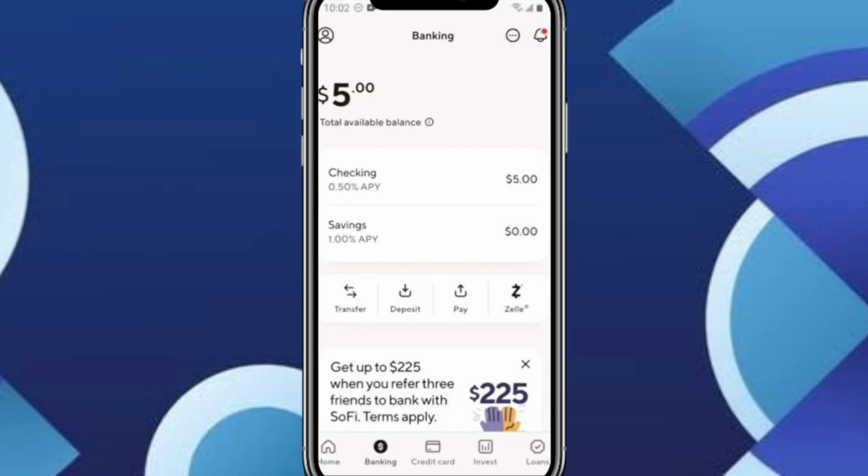Once you tap on Add Cash or Link Account, a list of banks will appear. Find your bank from this list. If your bank doesn't appear immediately, you can use the search feature to locate it. After selecting your bank, you'll be prompted to connect it using Plaid.